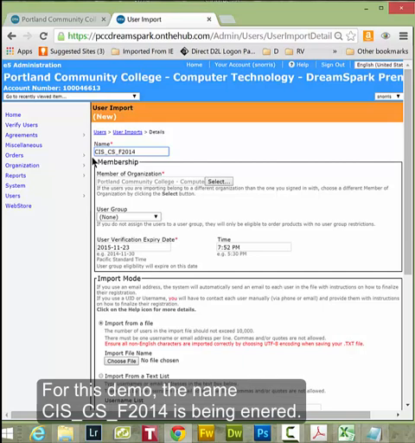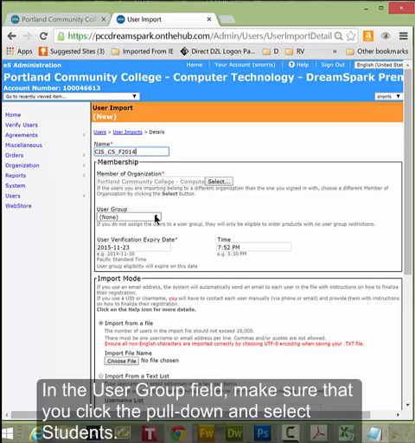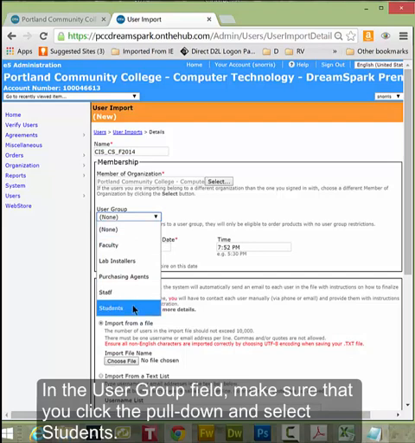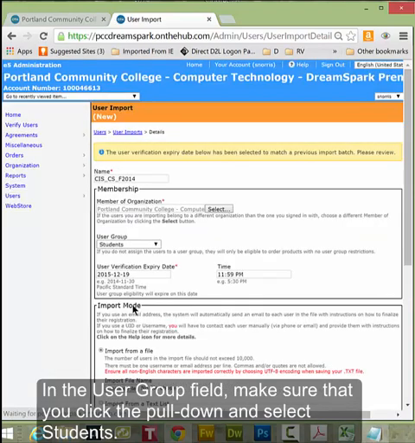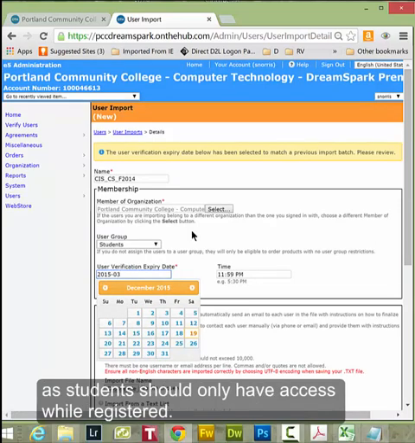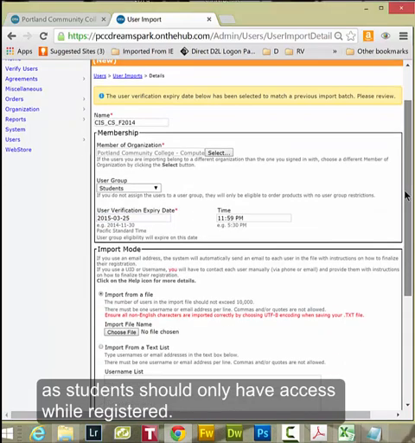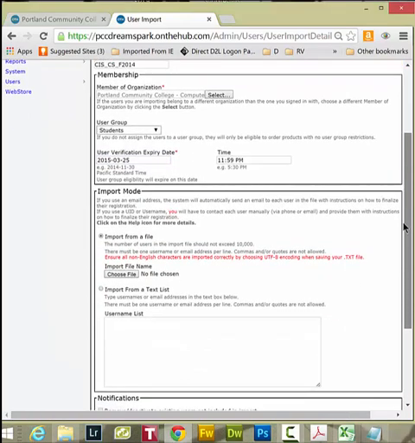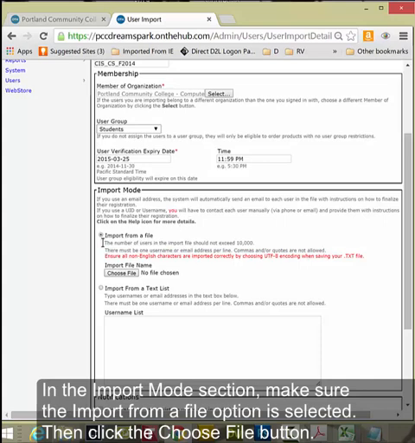For this demo, the name CIS_CS_F2014 is being entered. In the User Group field, make sure that you click the pull down and select Students. In the User Verification Expiry Date field, I usually enter the last date of the term, as students should only have access while registered. In the Import Mode section, make sure the Import from a File option is selected.